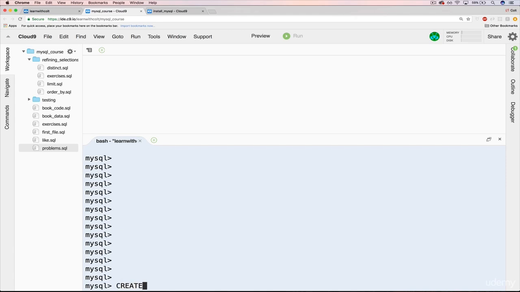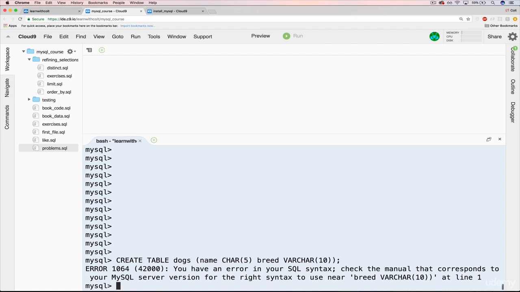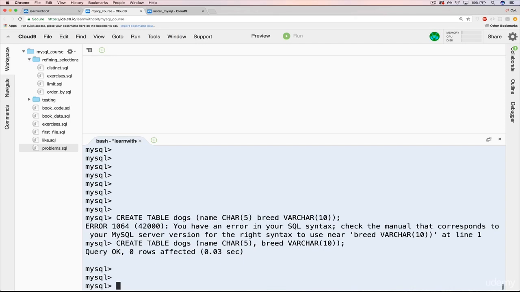So I'm going to create a table here. And all I want to do is have two different columns, one that's a char, one that's a varchar. We'll just do dogs, let's say. Create table dogs, and we'll have name, which will be char of fixed length, 5 characters. And then we'll have breed, which will be varchar, and let's just say 10 there. Okay, just like that. And we'll go ahead and hit enter. And I'm missing a comma. There we go. Okay, so we have that dogs table.